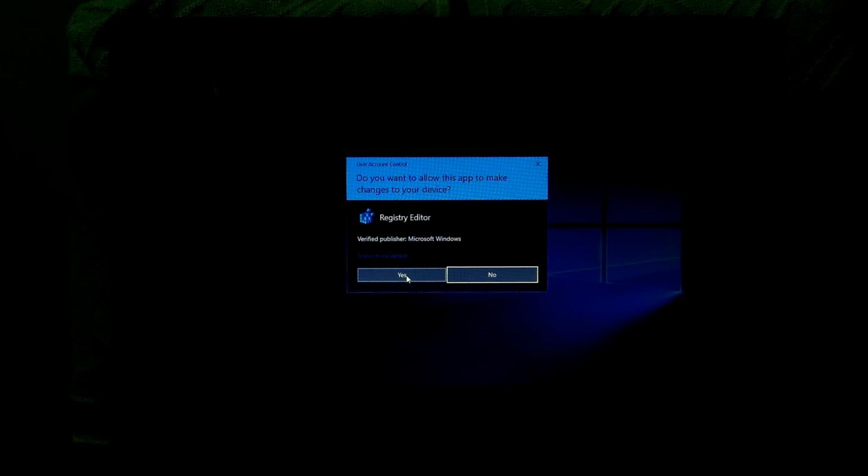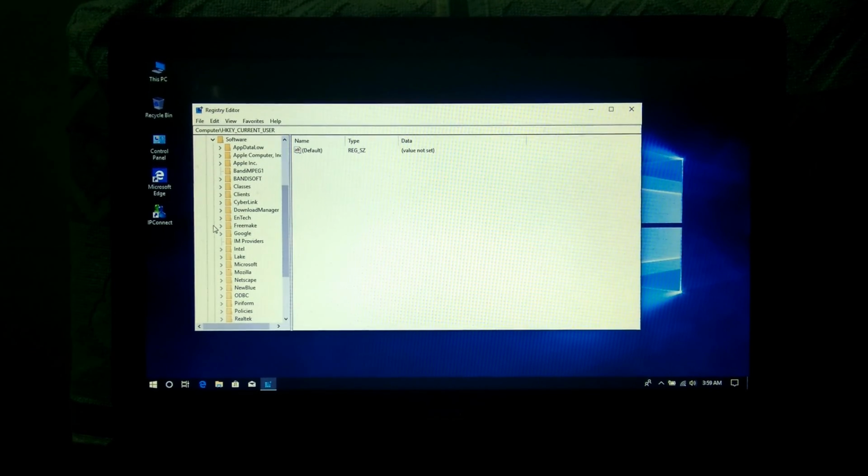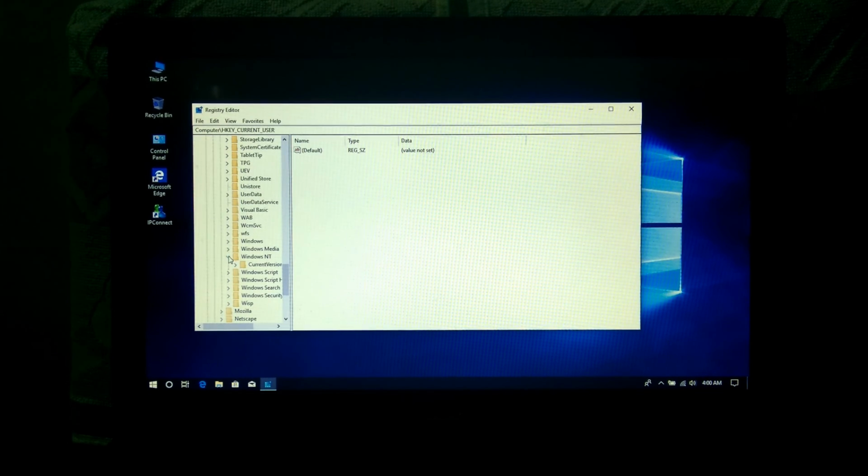And click on Yes. Alright, now expand the HKEY_CURRENT_USER directory. Next, expand the Software directory. Next, expand the Microsoft directory. Next, expand the Windows NT directory. Next, expand the CurrentVersion directory.